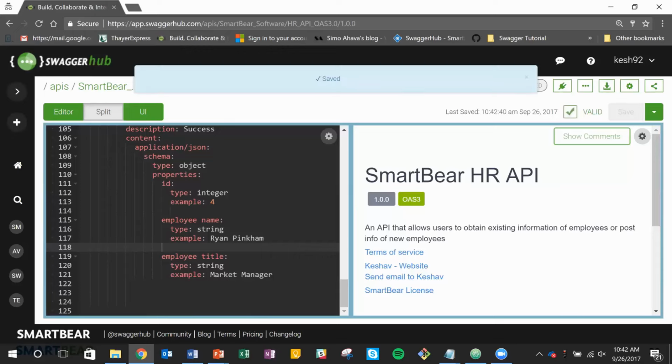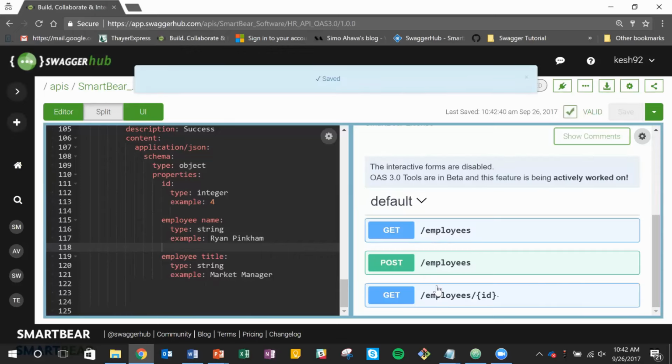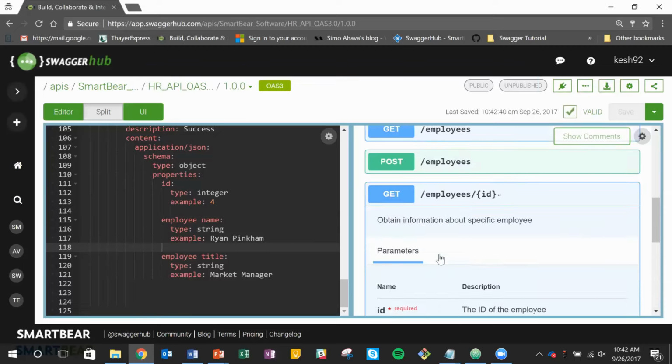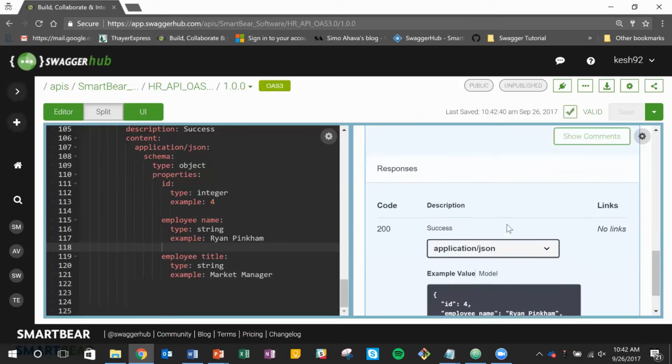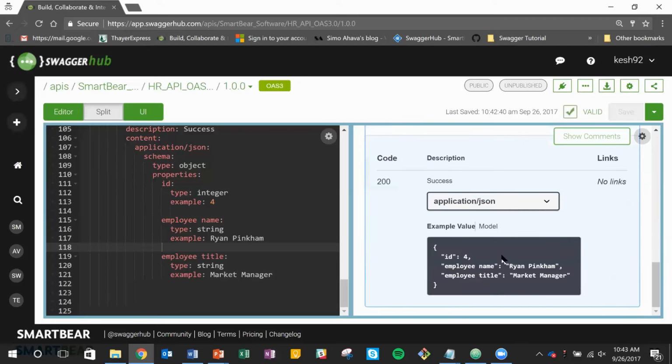There you go. So we just defined our path parameter over here, which is the employee/ID, where you can specify which employee's information you want to get. You put in your request the ID of the employee, and you will be getting all of this information, if you see the example model over here.